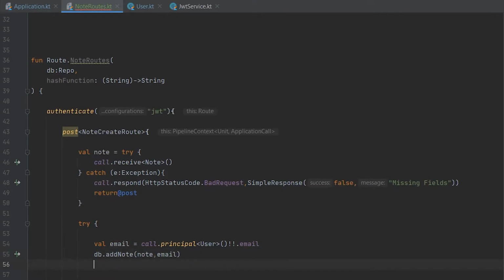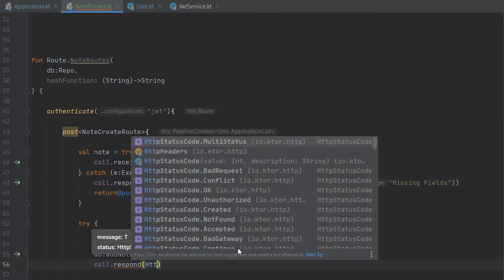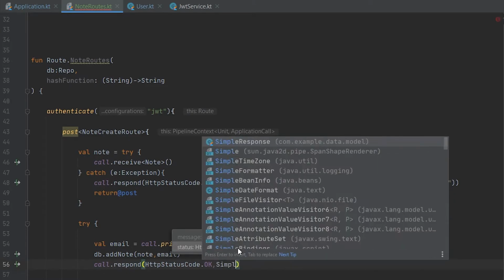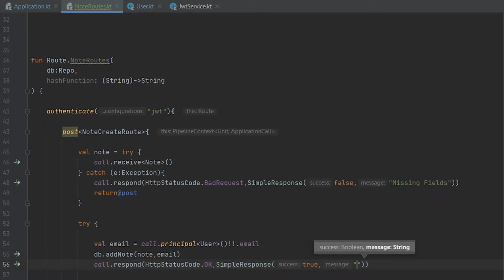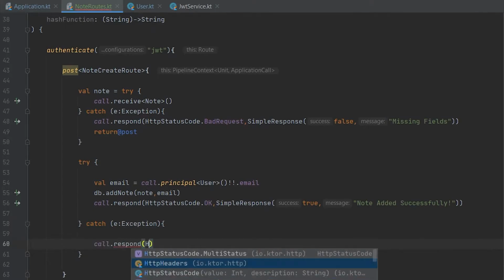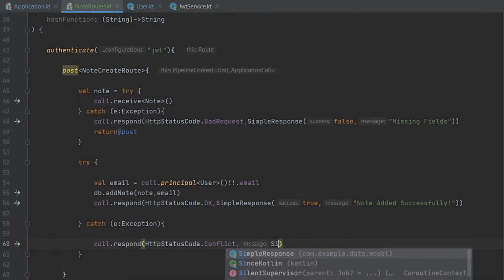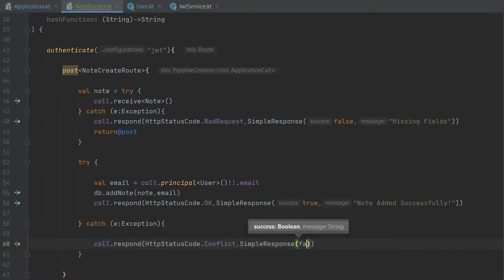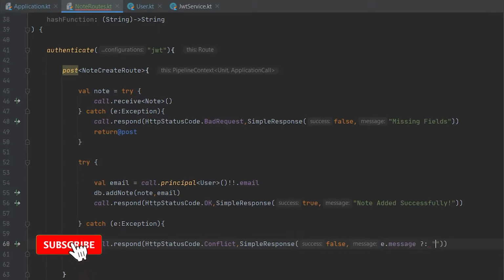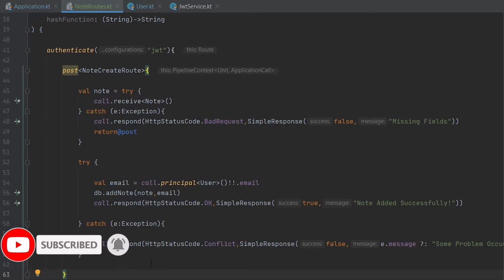Now we have to insert this note in the database, so call db.addNote and pass this note and email here. If this note is successfully inserted, we have to give a response to the user, and that is status code OK, and we have to give a simple response, where the success variable is true and the message is "note added successfully". And if any problem occurs, then we catch it in this catch block and give a response to the user, a conflict, with a simple response where the success variable is false and the message is e.message, or if it is null, then we write "some problem occurred". And that's all. By this we will insert the note in the database.